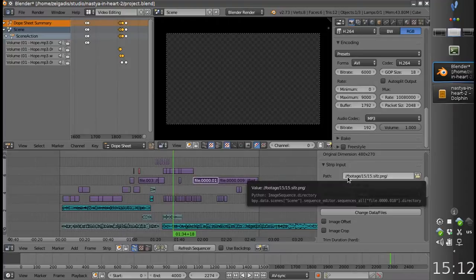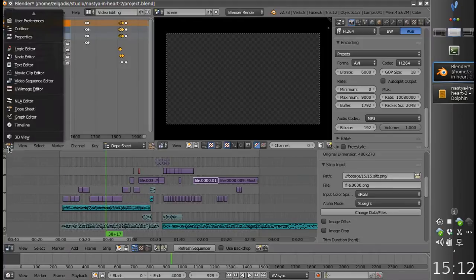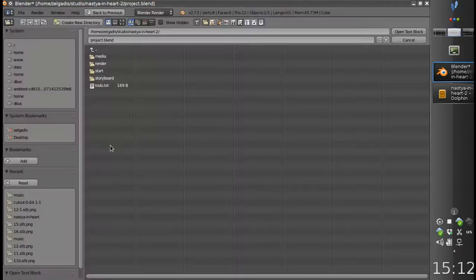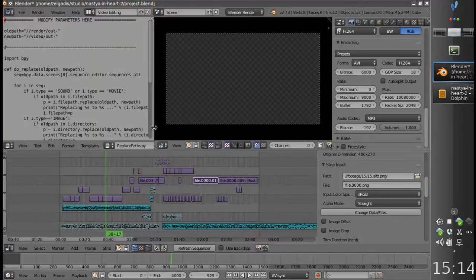Of course, we can manually fix all paths for each strip, but there are too many of them here. So let's use a special script for that. Let's choose a text editor here, and let's open a script. You can get the link to this script in the description of this video. Okay, let's choose replace paths.py. And here it is.